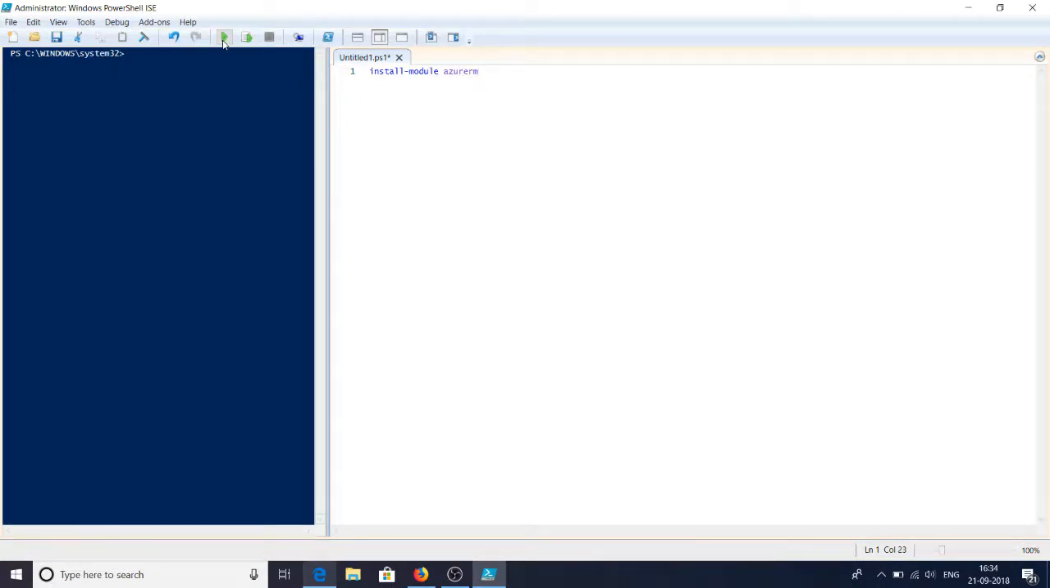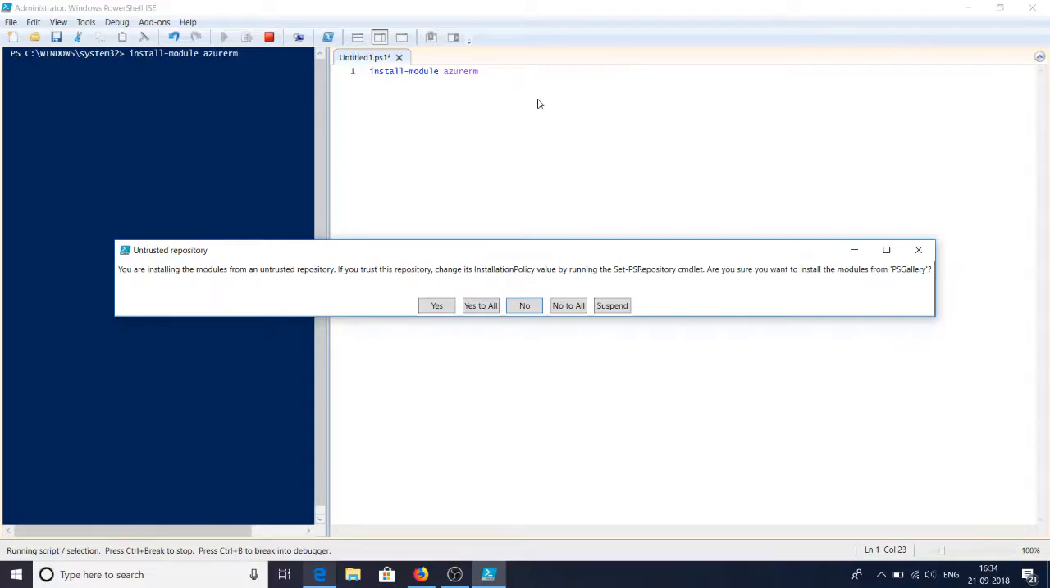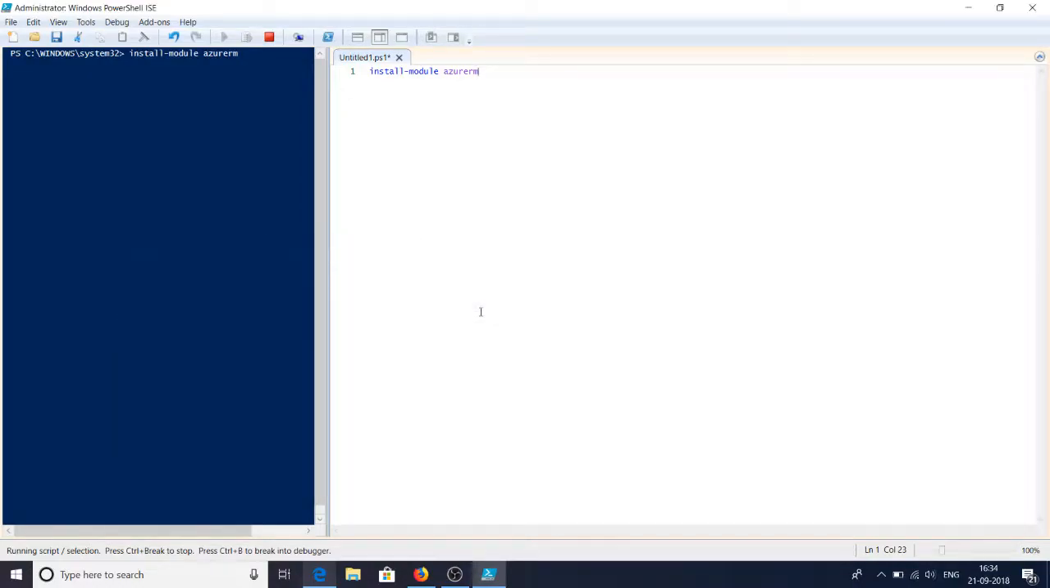All right, I'm saying, hey, go to the internet and pick up the AzureRM module and then install it on my machine. Depending on the bandwidth you have, it may take longer or less. I'm not saying that it's going to happen in the next 2 minutes or 10 minutes. It all depends on how much bandwidth and the power of your computer as well. Yes, so you just click here because you're installing modules from an untrusted repository. That's fine. Just say yes to that.